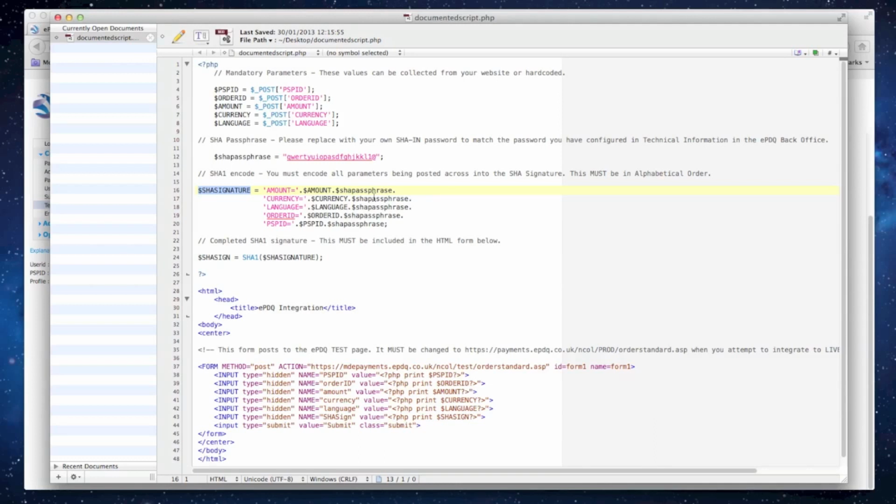The next stage is to create the PHP function and variable from the resulting SHA-1 hash. Here I use the PHP function SHA-1 to hash the variable we created earlier, $SHA-signature, and then assign the resulting hash a new variable, $SHA-sign.